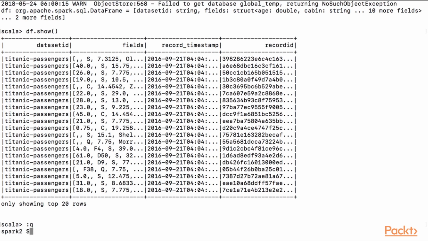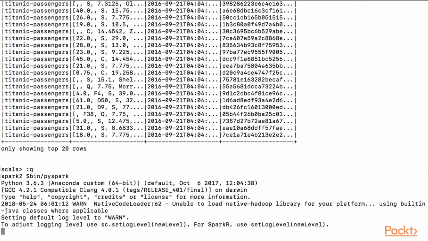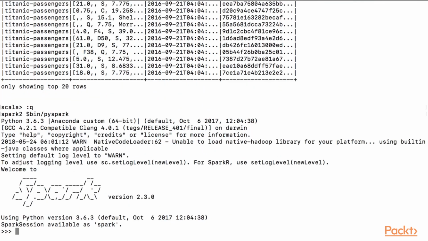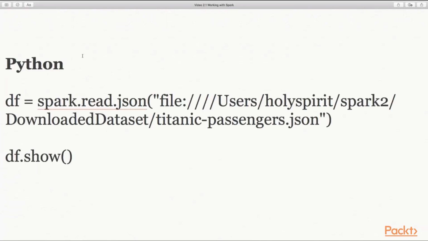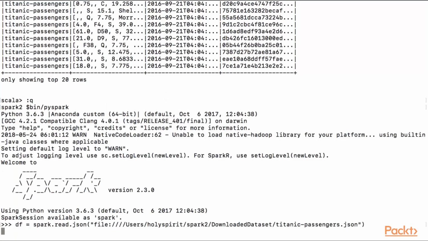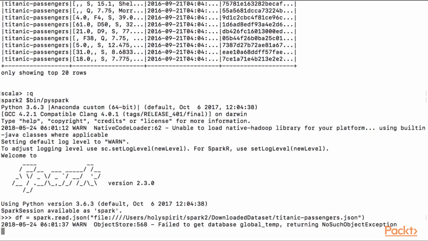If you are a Python programmer, you can also type the same program in Python. To enter into the Python shell, instead of typing bin/spark-shell, we have to type bin/pyspark. What you see here is a Python interactive shell. As you can see here, it is the same API, spark.read.json.